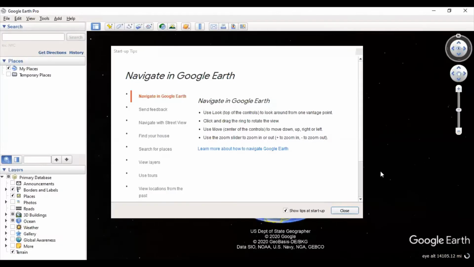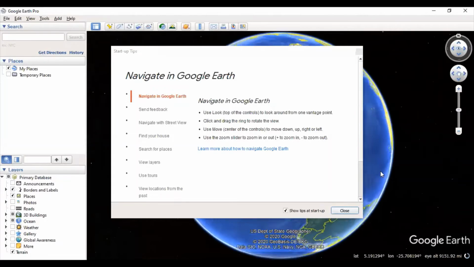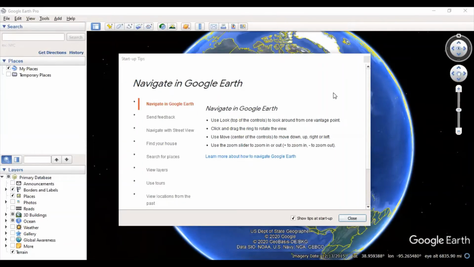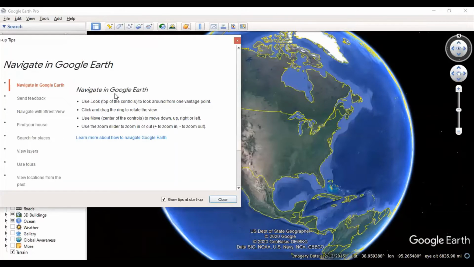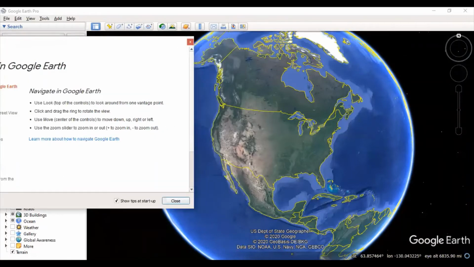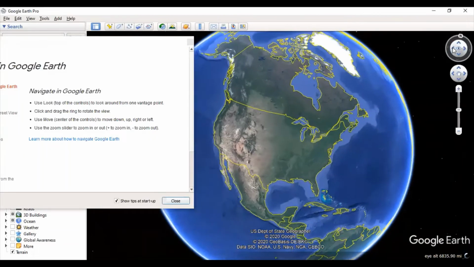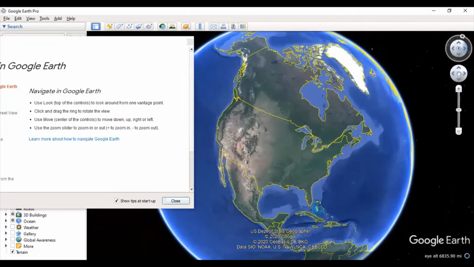So these are the startup tips, and we're just going to walk through these along this column here. First is navigating in Google Earth. So that's talking about how you move this globe around. So first, if you look over here, we're going to look at these controls. It says use look, the top of the controls, to look around from one vantage point. So if we just click, you can see that's going to move the entire globe.